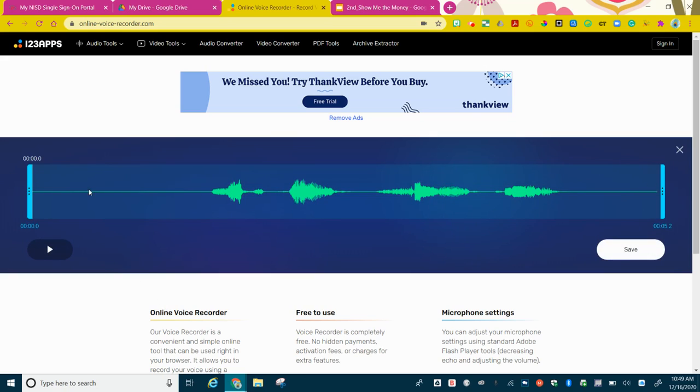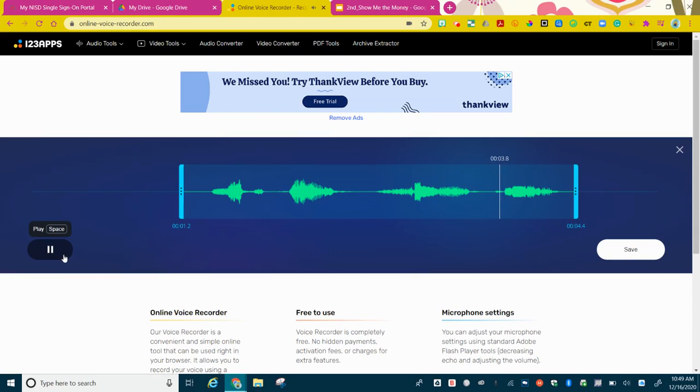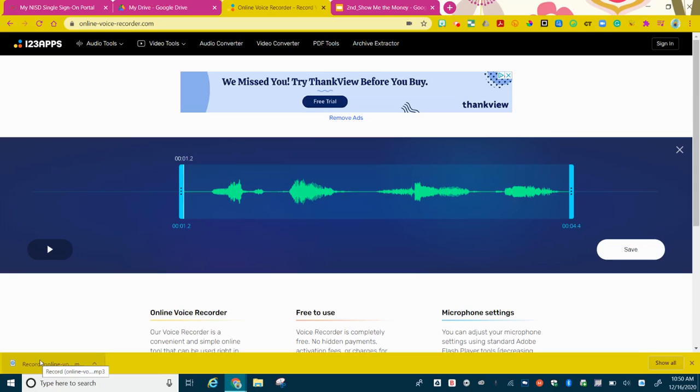Notice here on my voice recording, there's some dead space. So I'm going to go ahead and just click and drag the handlebars at the end. I can click play right here to listen to it. Show me the money. Okay, if it sounds great, I'm going to go ahead and hit save. It's going to automatically download the file and save it to my downloads folder.